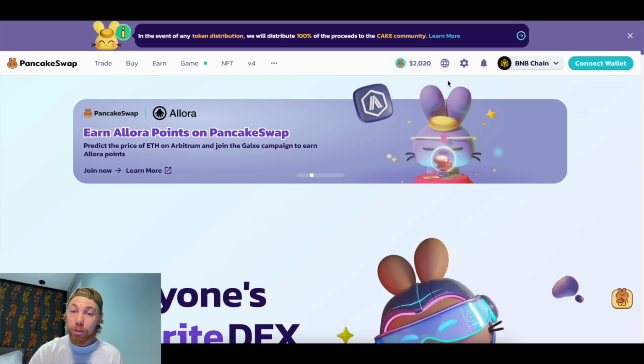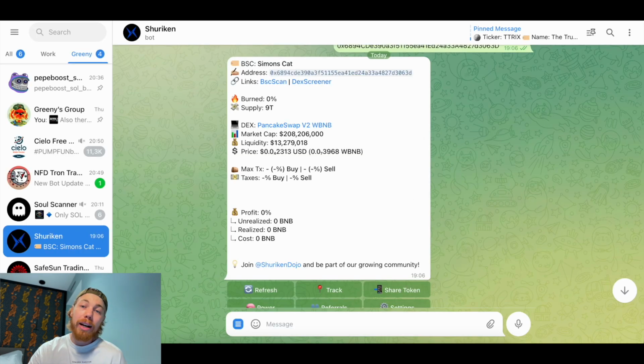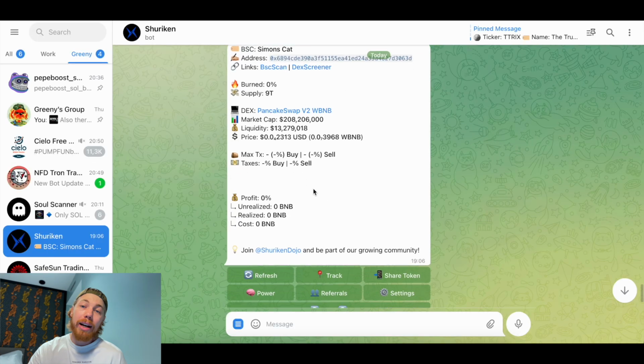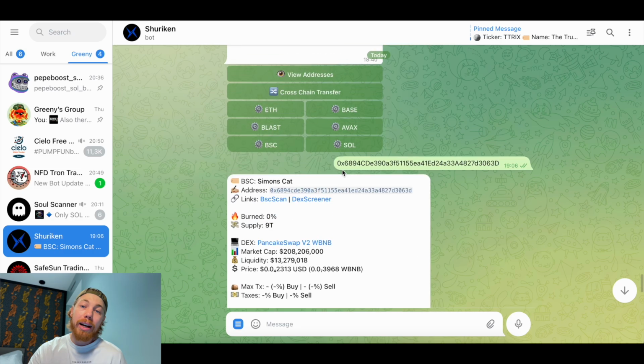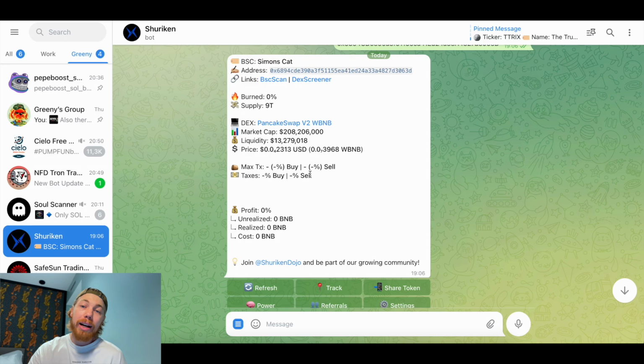PancakeSwap, which we will talk about very shortly, is the DEX that you should be using for Binance Smart Chain. But ultimately, if you would like to use bots, I use either BullX or Shuriken to trade these Binance Smart Chain tokens. So essentially, I would have to create a new Binance Smart Chain wallet on Shuriken, and then transfer over some Binance Smart Chain money, and then I can start trading some of these meme coins that are there.